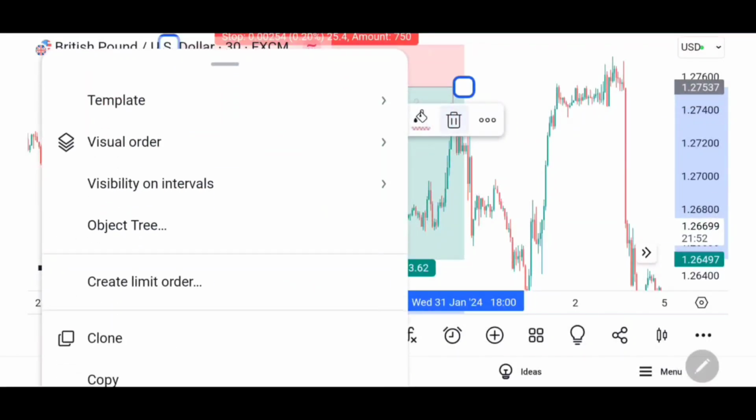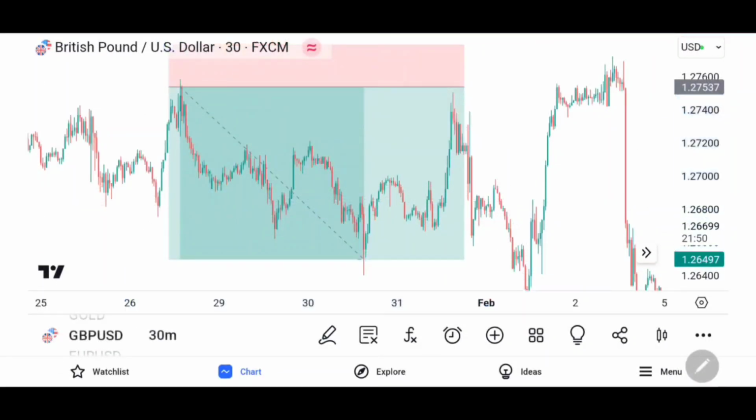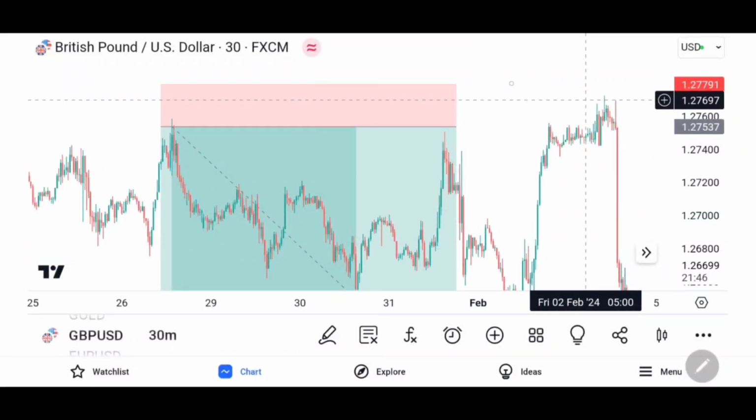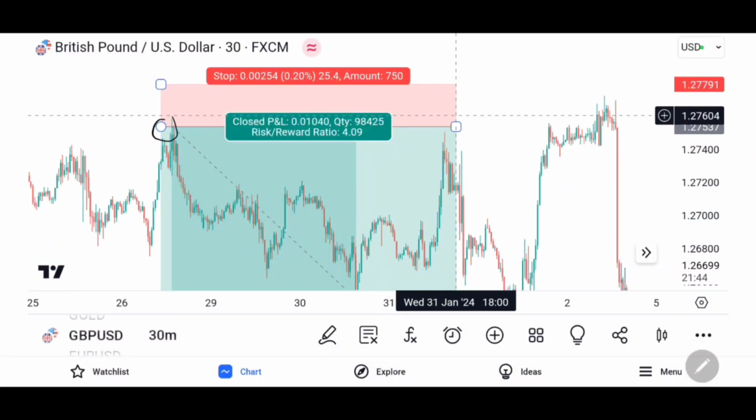Drag this down. Check over the entire area. So now, you can see here, what I actually mean is that this is my entry point on this trade. This is my stop loss, and here it's showing 25.4 as well. And this is a risk to reward ratio of 1:4. You can see it here.